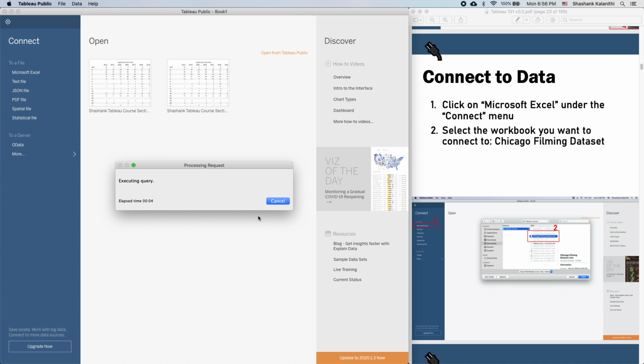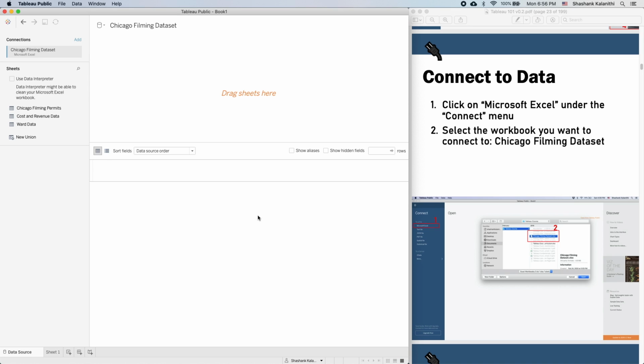Give Tableau a second to process the data. And here you go. Now you are on the data source page. So earlier we were on the connect menu, and when you are working with Tableau, the way you think about your process is you first create a data source, and then you start making your visualization based on that data source. So connecting to data is the first step of creating a data source.